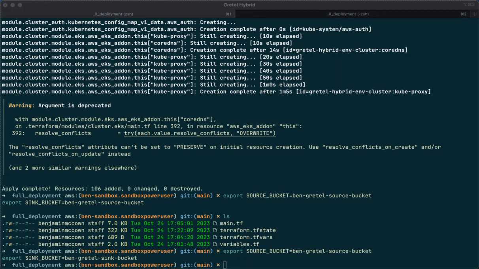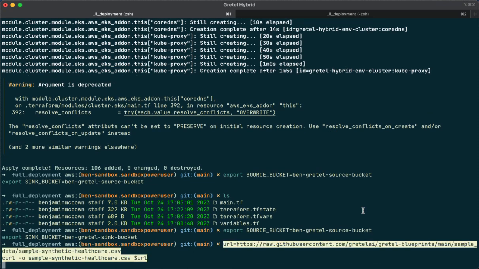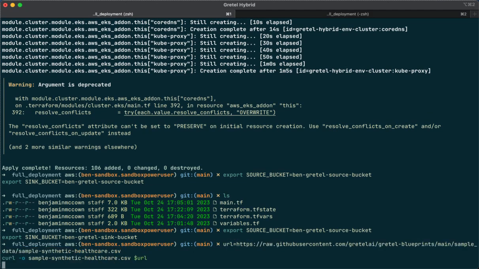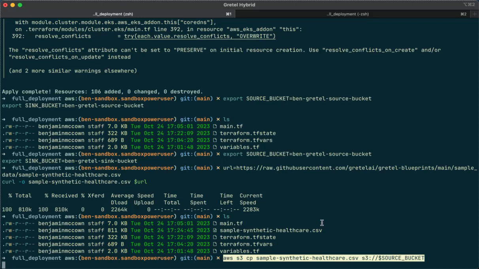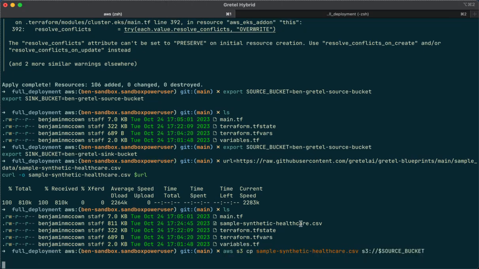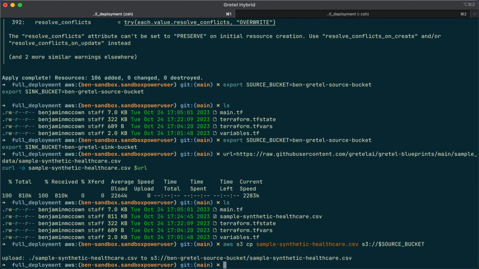We need some sample data, so I'm going to download a sample healthcare data set. This command here, we're just setting the URL environment variable and curling the file. So we have downloaded this CSV locally. You can see it here, sample-synthetic-healthcare.csv. I'm going to paste in this command that uses the AWS CLI to copy this file to our source bucket. And the file's been uploaded successfully.